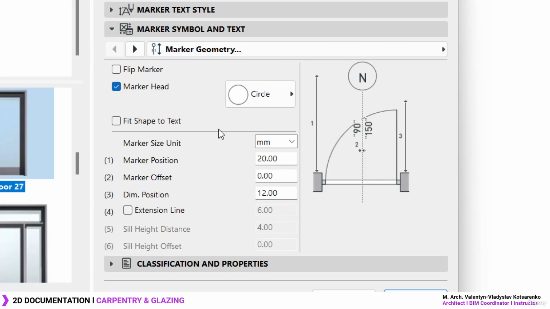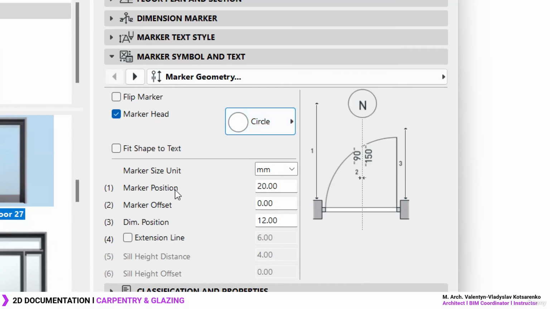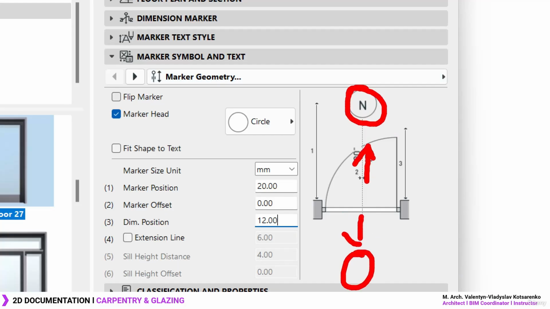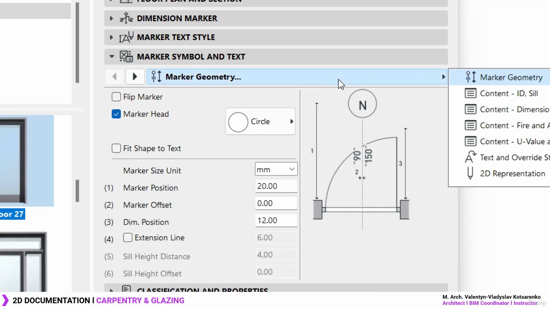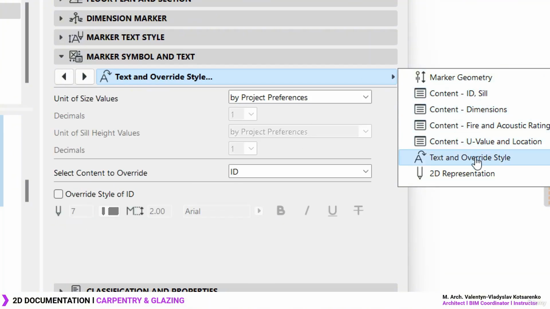And with the marker head turned on, you can also set the geometry you want for your label. You can set the position, how much it's going to offset. You got 3 different positions over here. You can also, for example, flip the marker, whether it's going to be positioned on the outside or inside, on one of the both sides, simply with this parameter flip marker over here. And also you got the different parameters about the content, about the text, about the 2D representation.